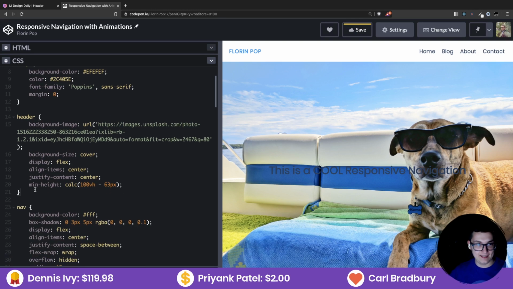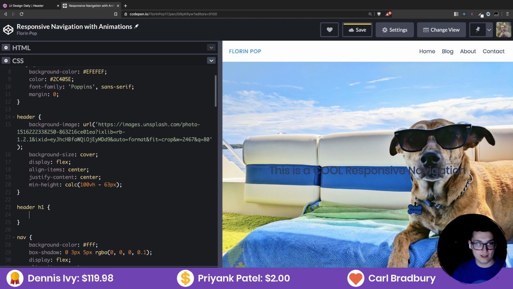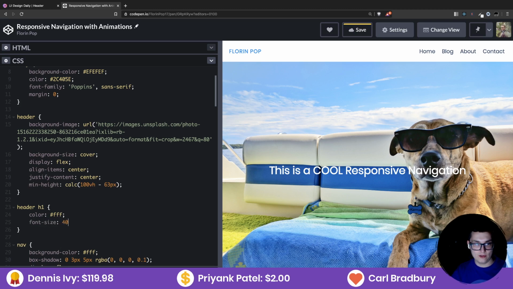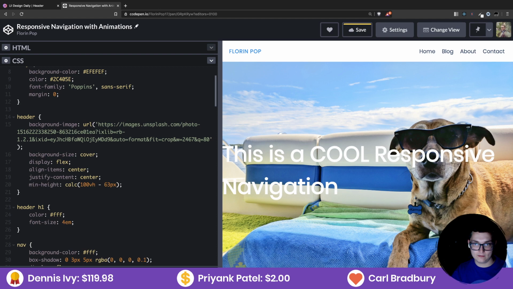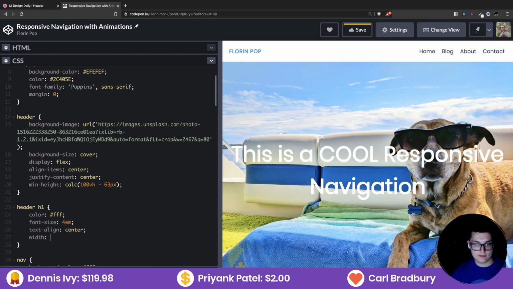And now the heading inside here, header h1, will be color white. It will be font size 4ems, text align center, width 60%.